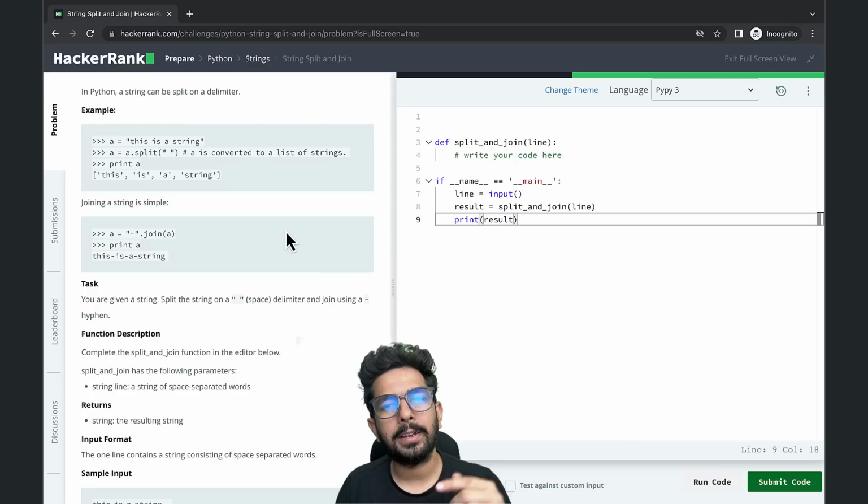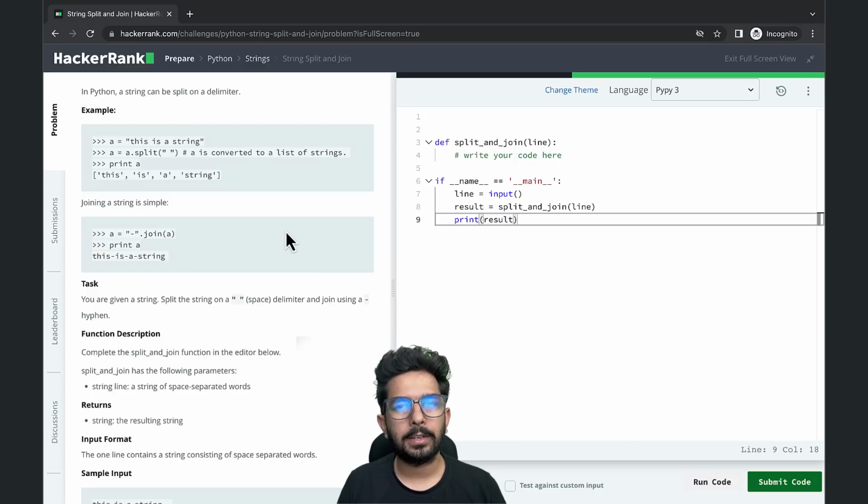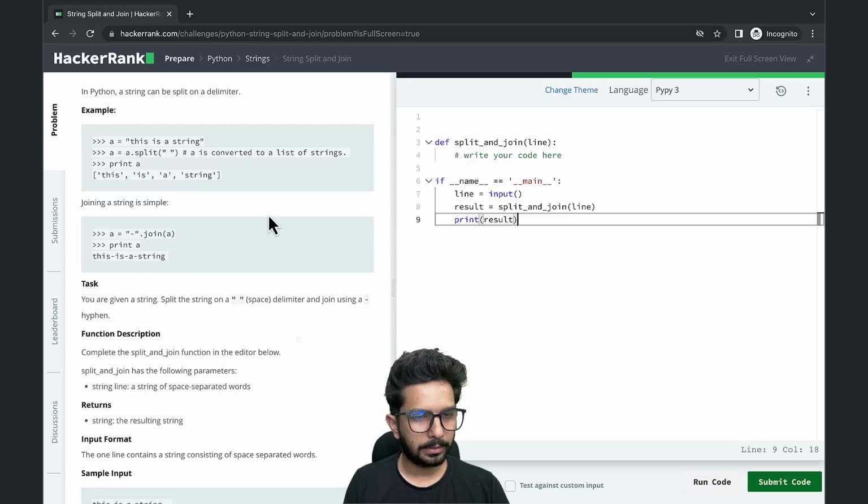This is Rishabh, and in this video we are going to solve yet another HackerRank problem. And I think this is going to be a very simple one. It is the string split and join. So in this problem, as you can see, we are given a string A, then there is some split operation which is being performed, and when we print it, it is converted into a list.